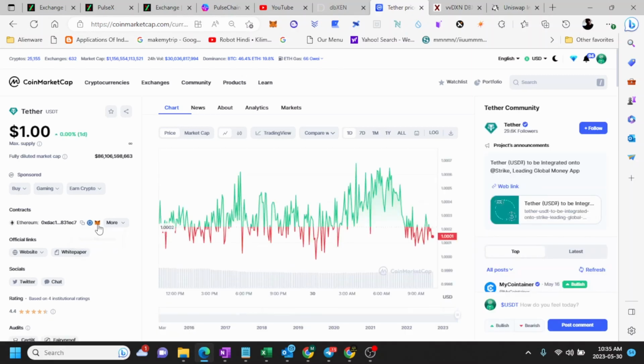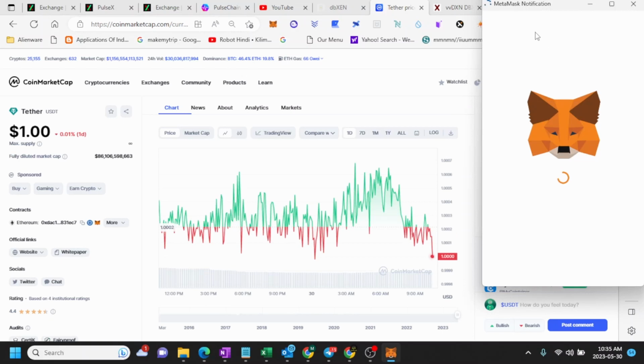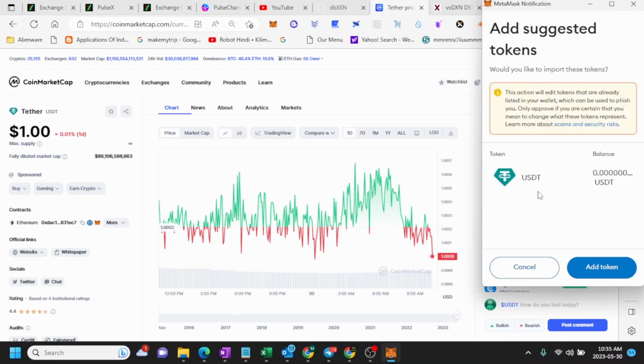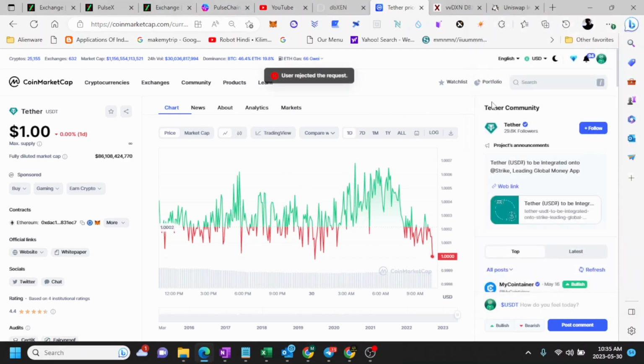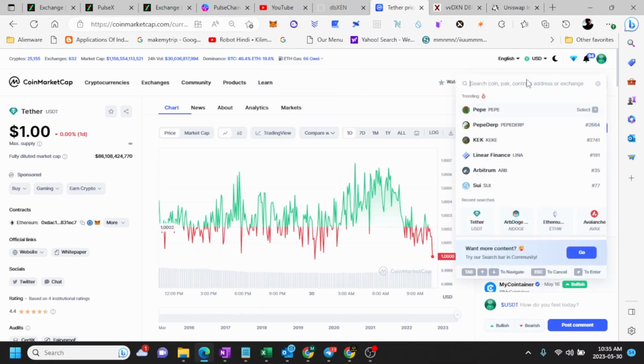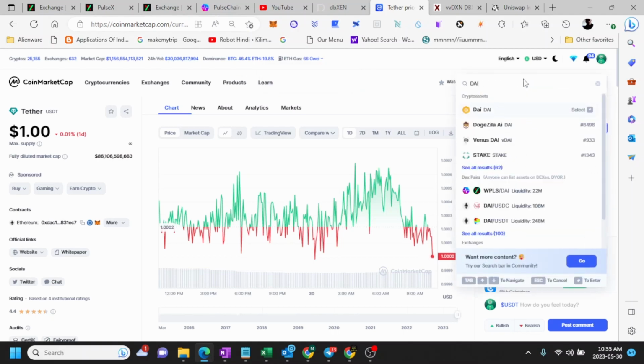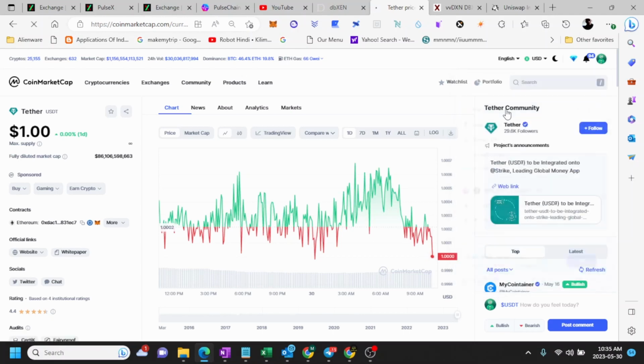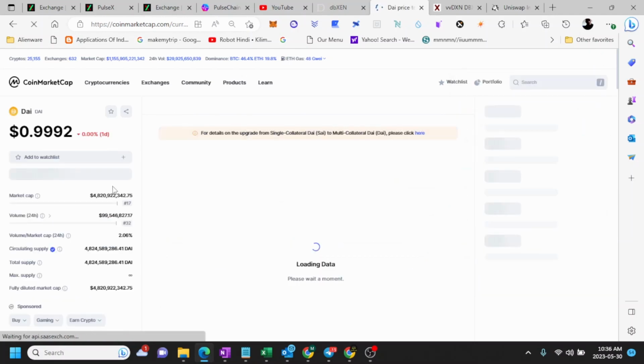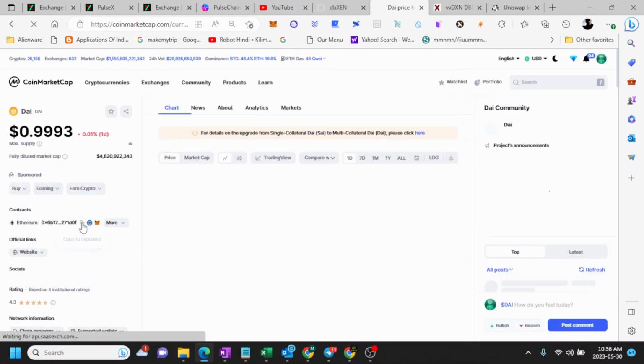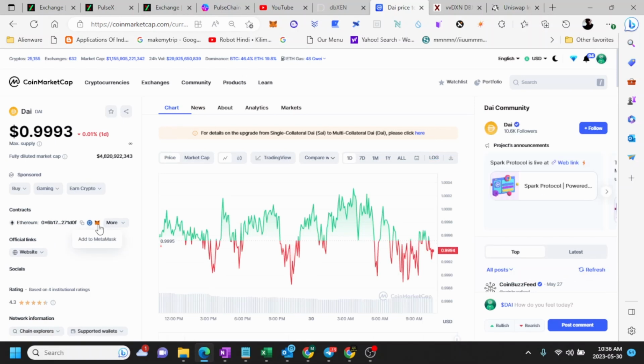When you click on this, a window will pop up on the Metamask where it says it will add the token. Since I have already added, I am not going to add. You can do the same thing for USDC or DAI. For example, let me show you on the DAI. So here again you can see the window, Ethereum, add to Metamask.